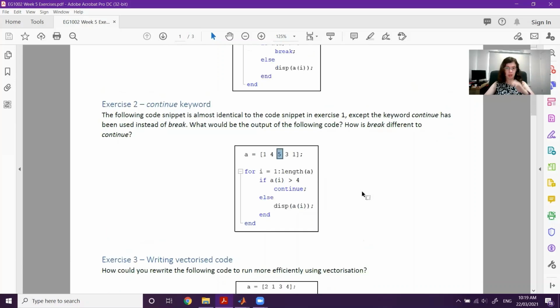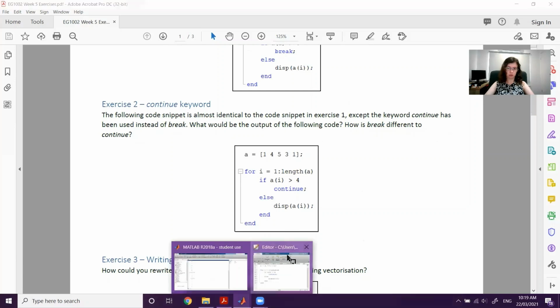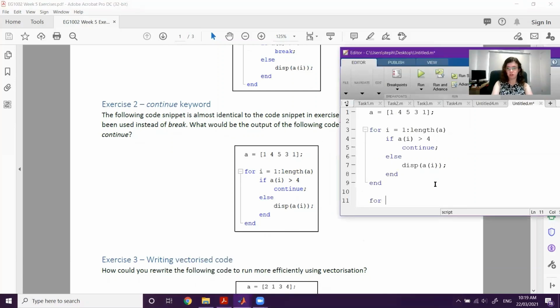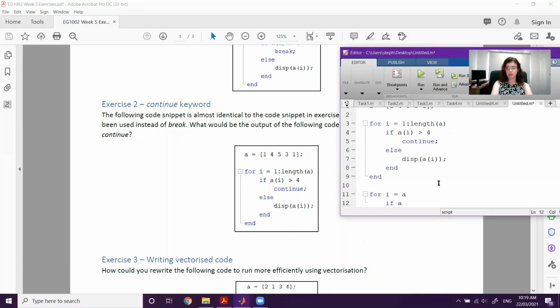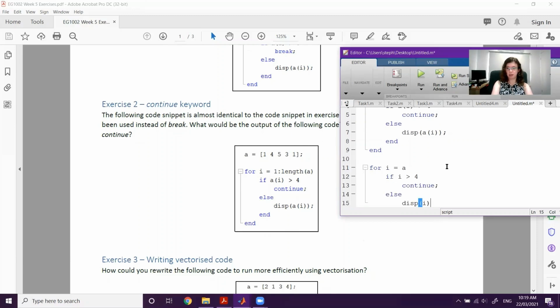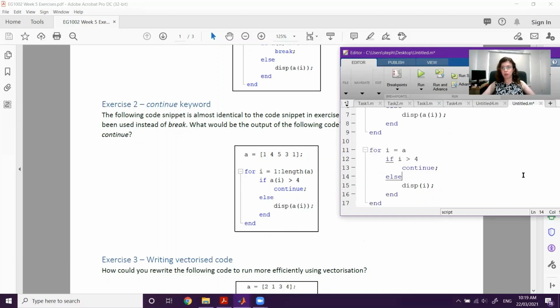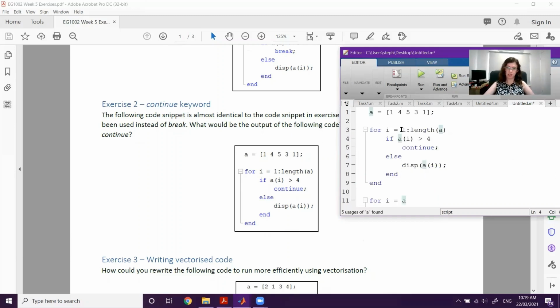So I might just quickly mention another way you could have written this overall logic. You could go for I equals A, or for element equals A, or something like that. Let's just go with for I equals A. And then you can go if I is greater than 4, continue, else disp I, end.